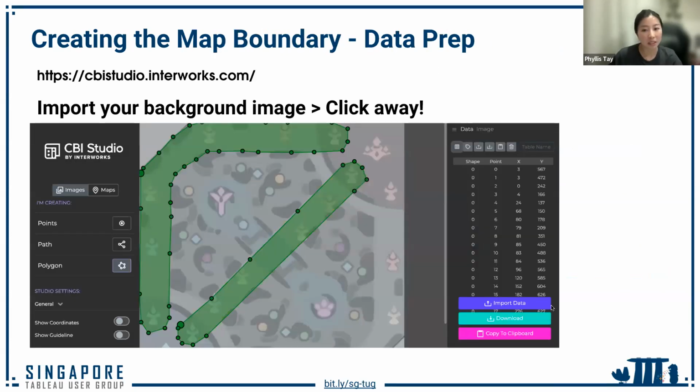Okay. Then for the map boundary, I actually use this website called cbistudio.interworks. I won't be going through a demo of how I actually created the map boundaries because it's quite time consuming, but it's actually pretty straightforward. So I actually got this background image of the net.